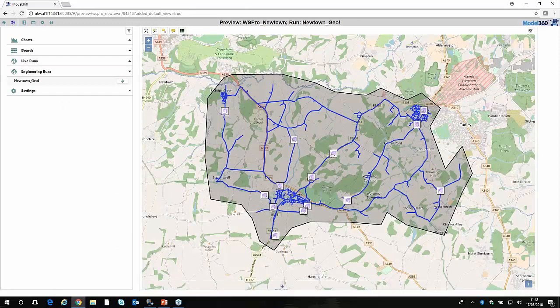This web dashboard is basically allowing us to share modeling results with a wider audience. You can see that it's divided into two sections, live run and engineering run. Engineering runs are just the simulations coming from WS Pro.